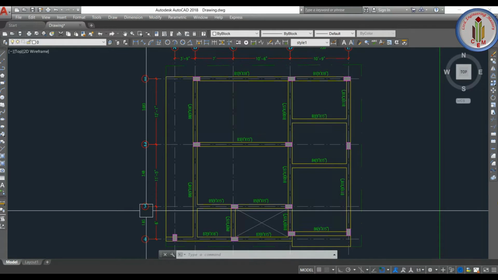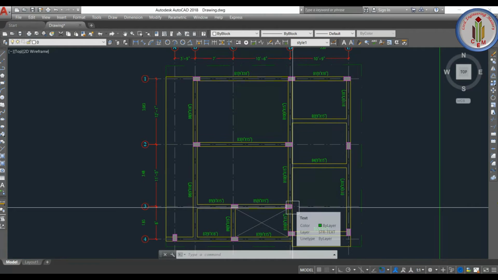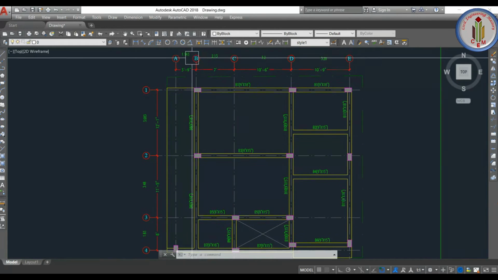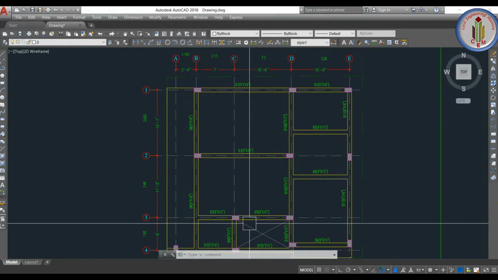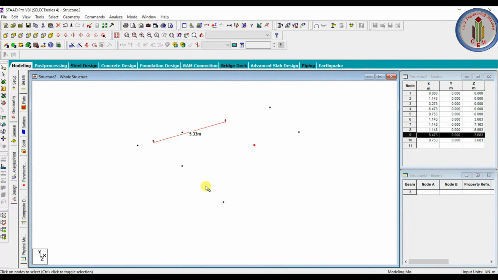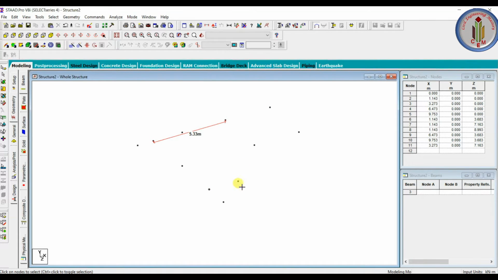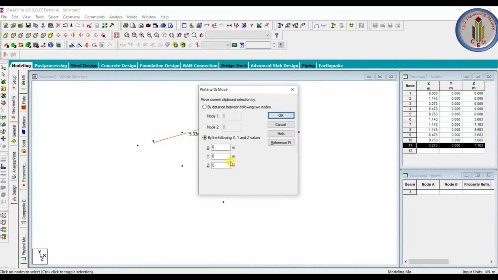So next one is grid 3. In grid 3 we have to add this column and this column. From B grid it is 2.13, and then 3.2 is the distance. So from here it is 2.13 and then 3.2.